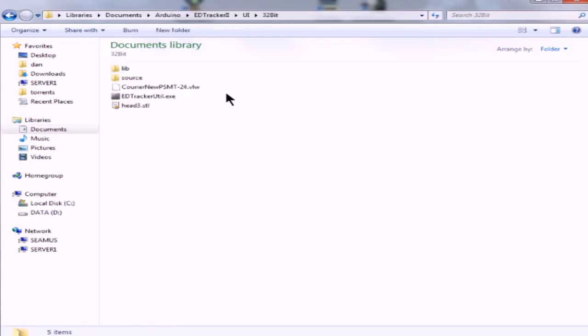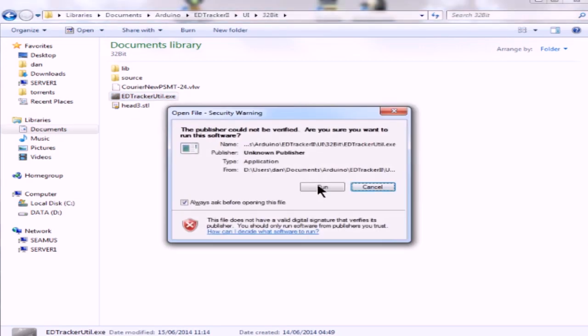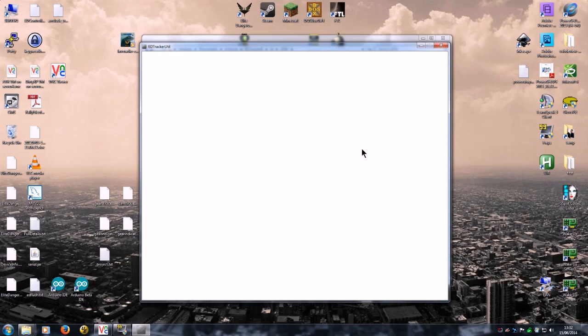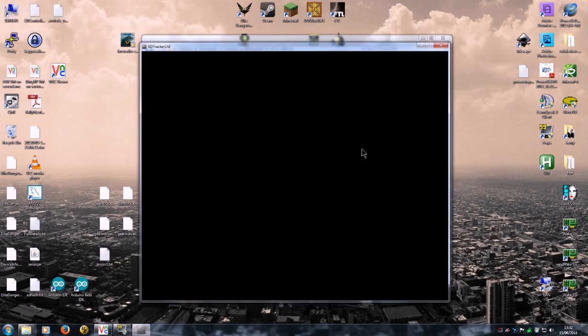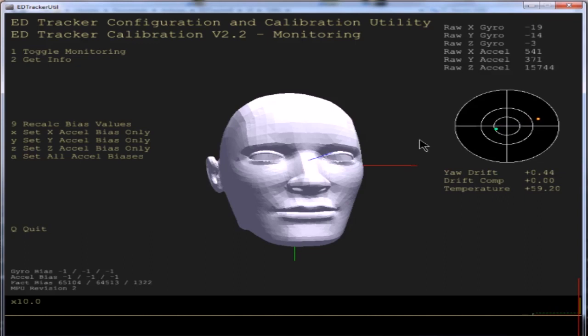I'm running the 32-bit JRE at the moment, so I'm going to go into the 32-bit folder, and you'll see there's an EDTracker util.exe. Run that up, and you will get the GUI fire up. You will search around for devices, and you should get something like this.